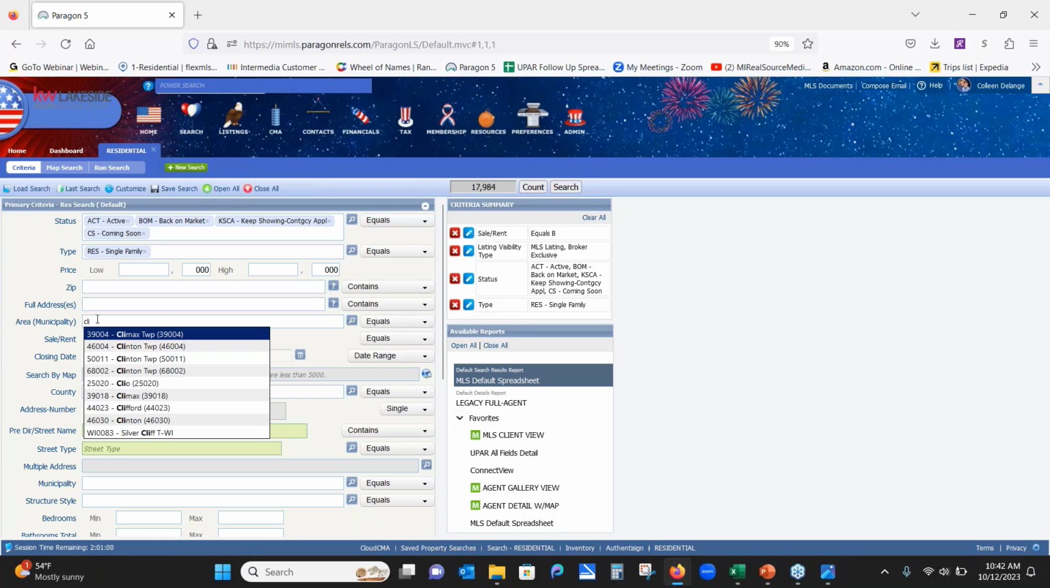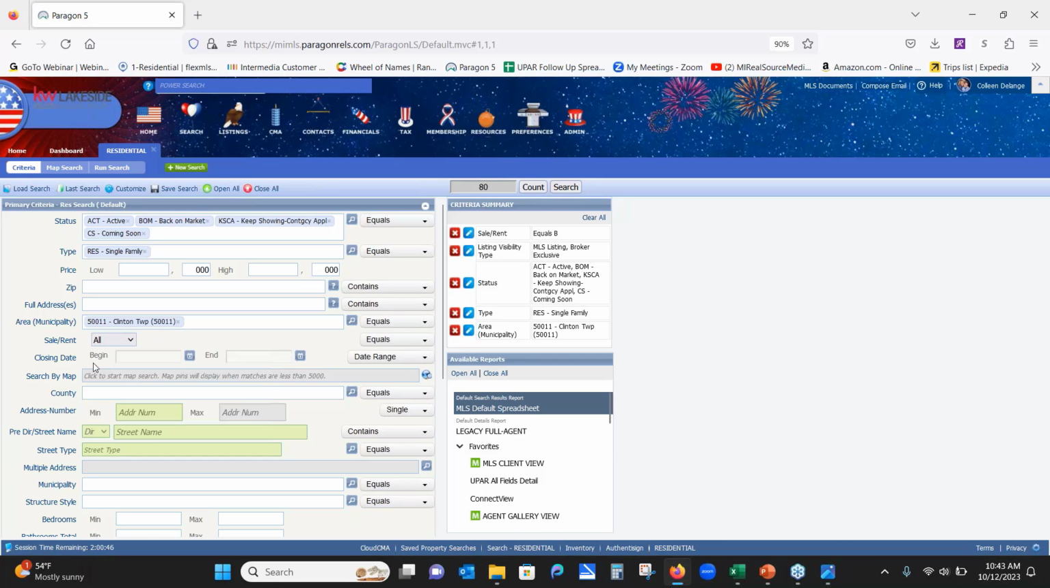Therefore, if I type in Clinton Township, because remember, now you can see the whole state due to data sharing. So if I type in Clinton Township, the one I want is going to be this one right here that begins with the 50. That's identifying that it's the Clinton Township in Macomb County, so that I select the right one. So hopefully that's making sense now.